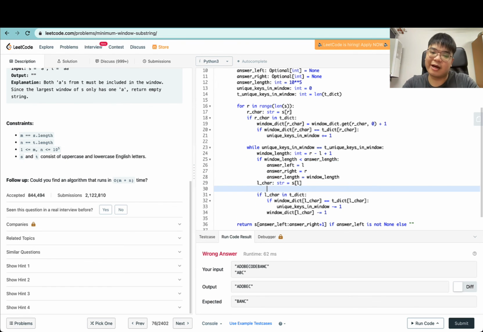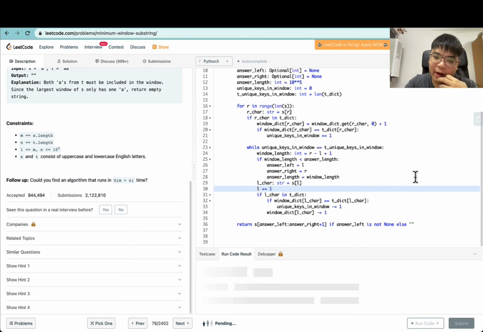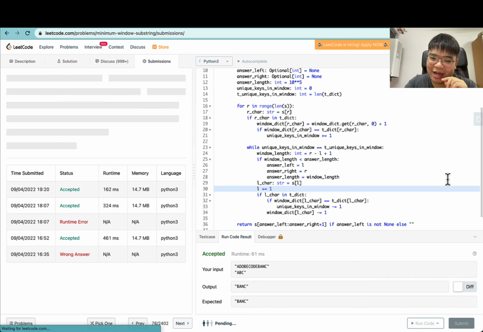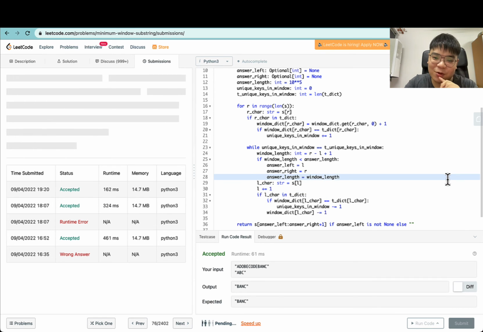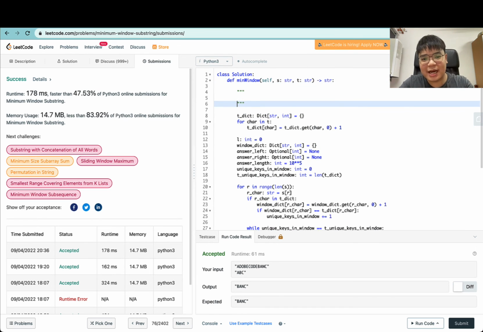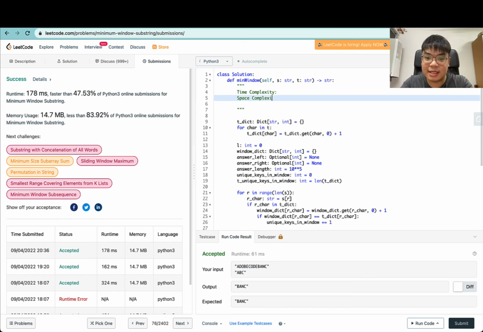Oh, of course, I forgot to increment left by 1. So I think we also missed this previously when I was tracing this out. But thank goodness we noticed that. And that's pretty much it for this approach. So let's go through the time and space complexity over here.